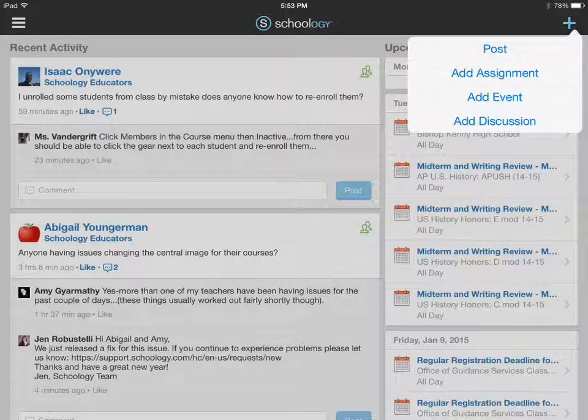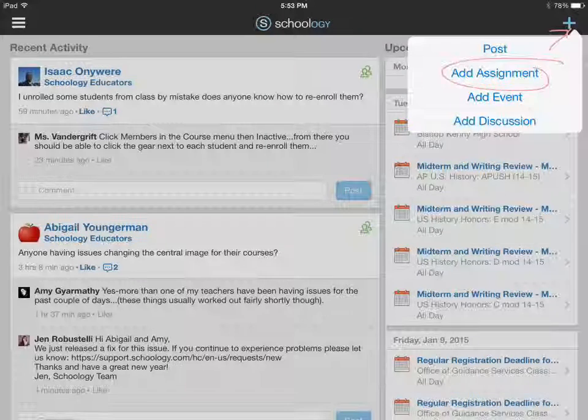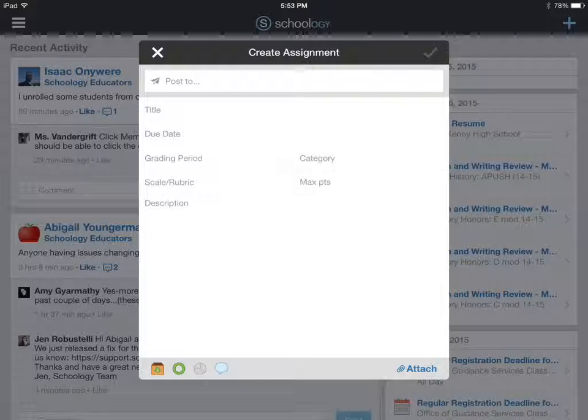So I'll select the plus mark and then add assignment, and it's the same procedure. I would select Post To, add a title, a due date, grading period, a description. This box here is very important. This is what enables submissions. The default is to always have this box turned on. So if you want students to submit work from their iPads back to you, they would submit it using this.